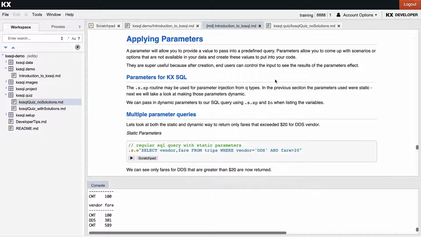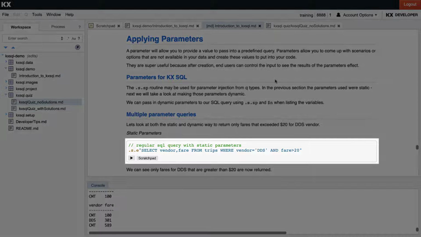Now, when applying parameters with KX SQL, it does require some knowledge and awareness of the q syntax, particularly related to data types. So let's first look at an example where we have two filters on our table, one for vendor and one for fare. These filters are hard-coded and static. So let's say we want to make the query flexible so the end user can decide which vendor to filter on and what fare value is going to be the limit.